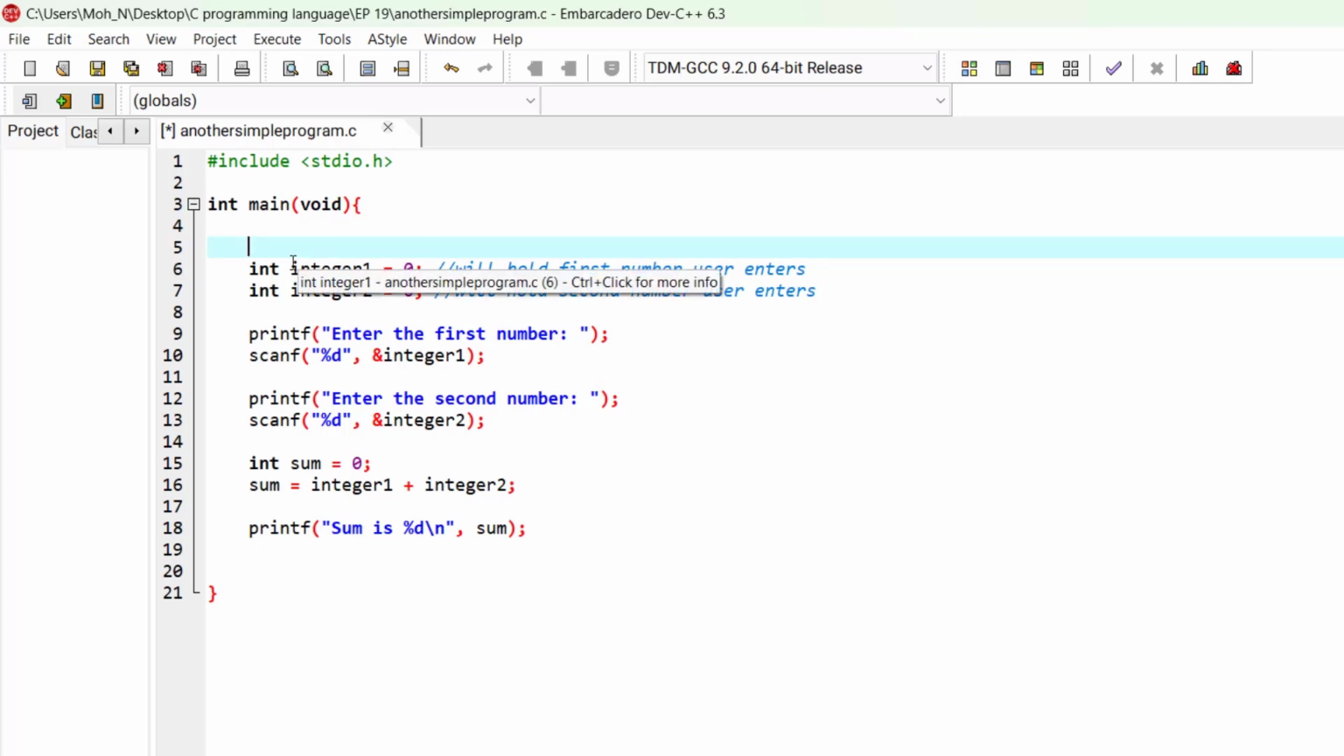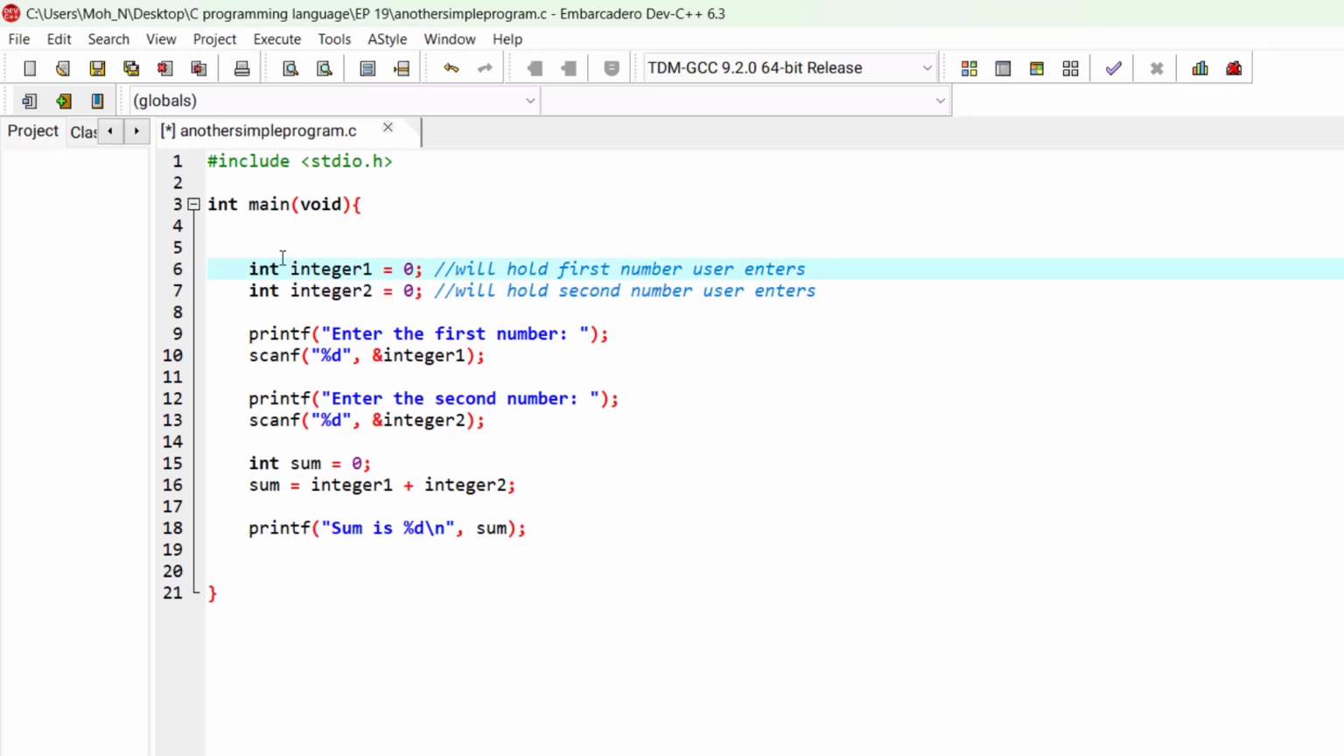Also, don't start your variable names with an underscore. Even though underscores are allowed in the variable names, it's recommended not to start your variable names with an underscore.